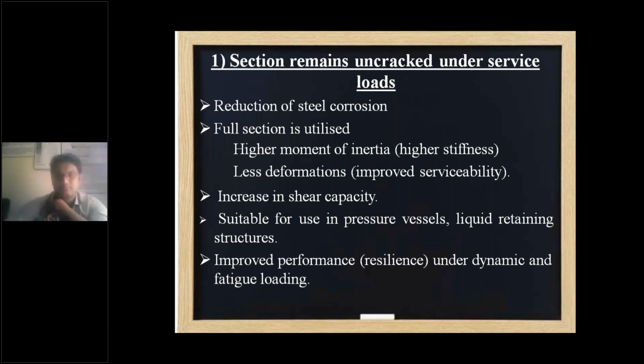Next, reduction of steel corrosion, which improves non-cracking of the element, and the full section is utilized. As I told you, the whole length of the member acts as a single unit. It is not like only the center portion or only the end portions; the whole length of the longitudinal member acts as a single unit. And a high moment of inertia and less deformation happen under service load when you go for prestressing. That's the biggest advantage.